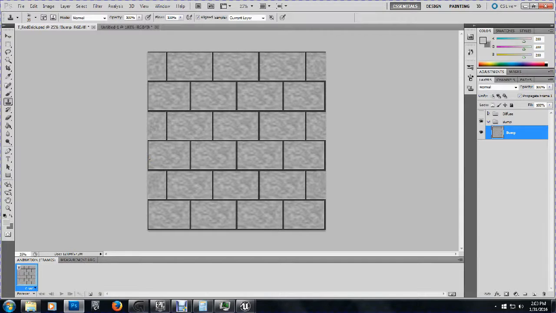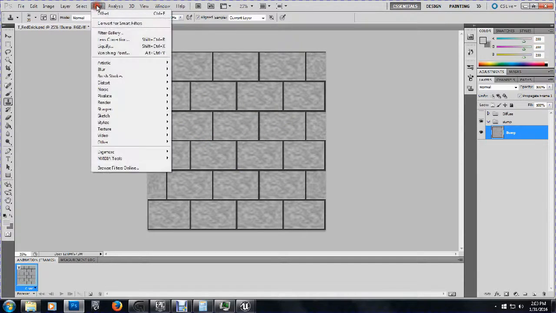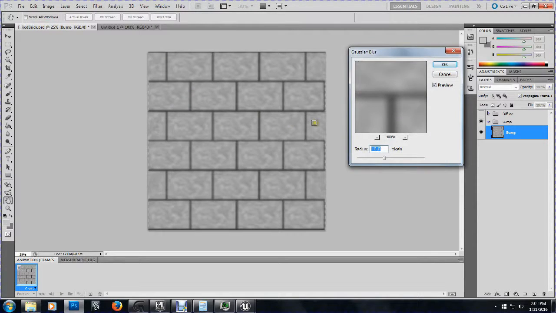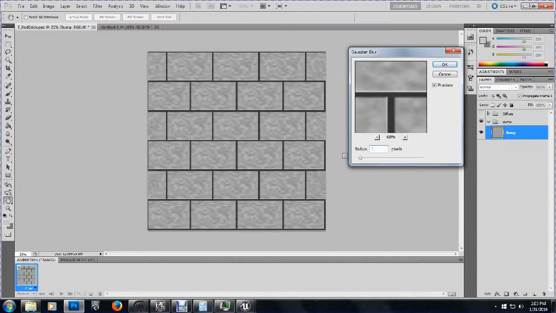Looks like we're going to have more of that issue with this one. Might be able to get away with it. But like before, we're going to have to soften the edges. So I'm going to go in my blur, Gaussian blur. And mine is set to 10 by default. Yours might be 1 or 0. So this is what 1 looks like.